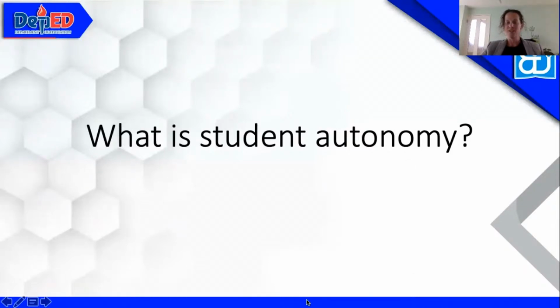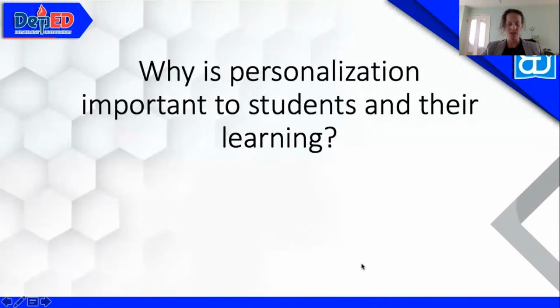So for student autonomy, again, we're just increasing the power that students have to decide what they study and how they want to study, or setting goals. So with student autonomy, one of the things that comes into play is personalization. So why is personalization important to students and their learning?